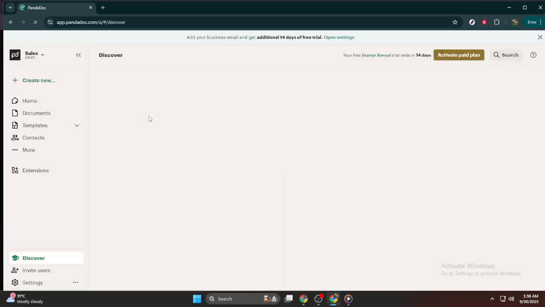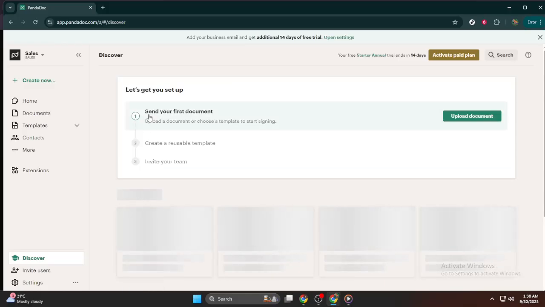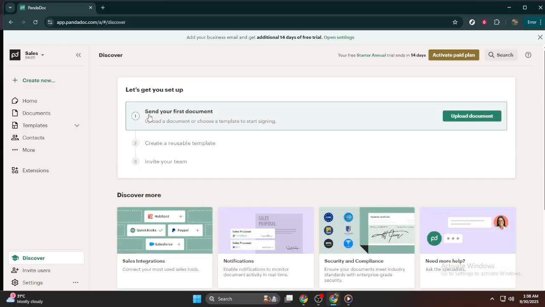Once you've logged in, you'll find yourself on the Pandadoc dashboard. This is your command center, the place where you have the power to create, manage, and track all your documents. It's a comprehensive hub designed to keep everything organized and easily accessible. From here, we're going to create a new document. Look for the bold, inviting plus new document button on the dashboard. Clicking this will open a new window offering you various options to choose from based on what you need.